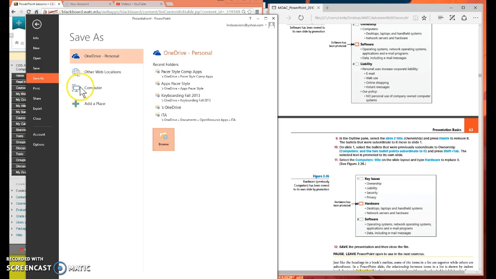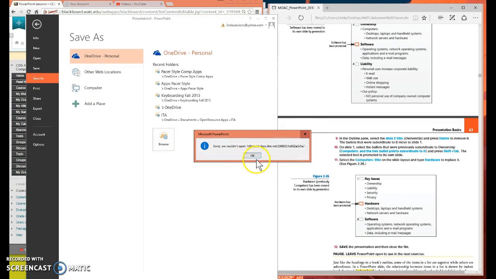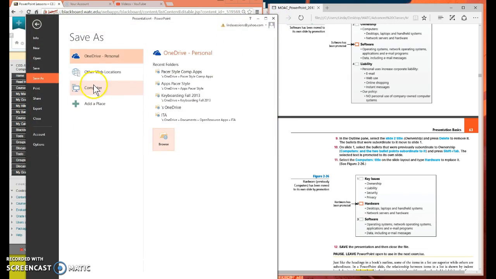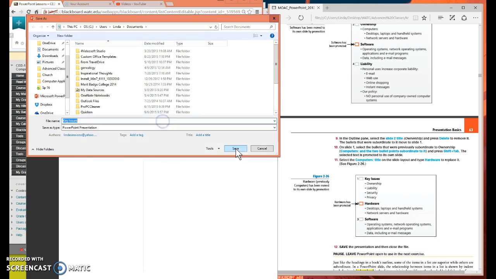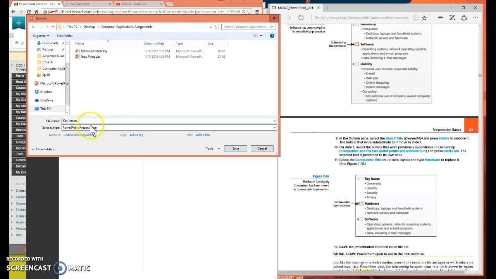So I'm going to go to Computer. Actually, I didn't want my OneDrive here. Close that. I'm going to close this and go back to Computer and Browse and find my desktop over here, and my computer application assignments, and I'm just going to name this Lesson 2 and save.